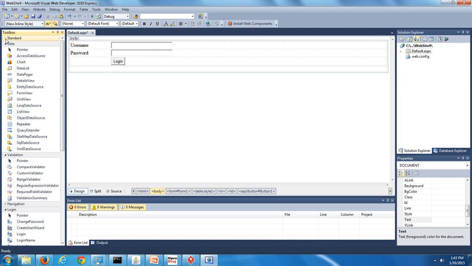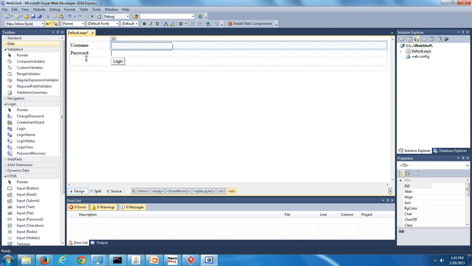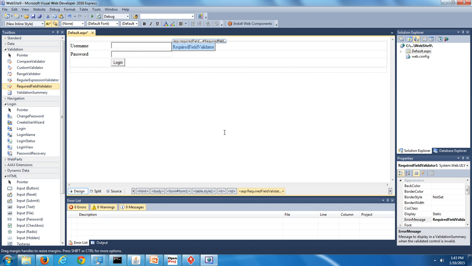We can do some cool things here. We're actually going to add some validation rules to this user interface design. We're going to make the username field a required field. So in the toolbox, below standard, below data, there's an area for validation. You want to open that up. There is a required field validator, and we want to select that, drag it over, and place it beside the username text box.